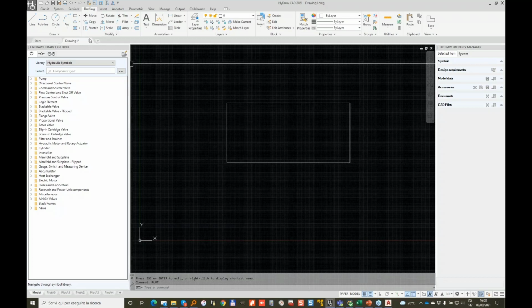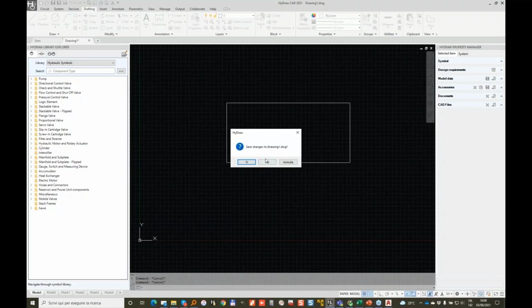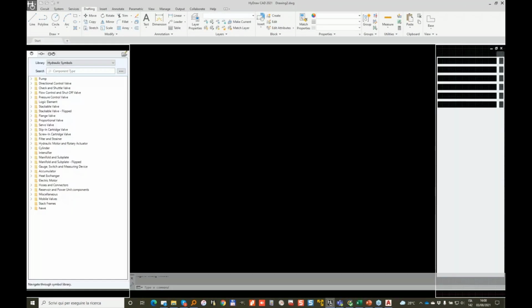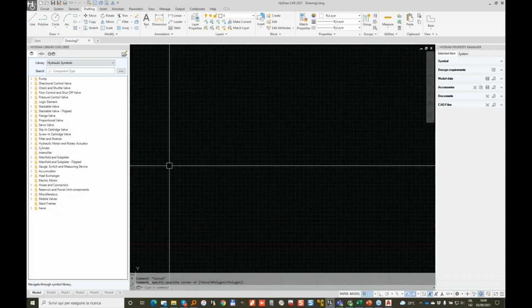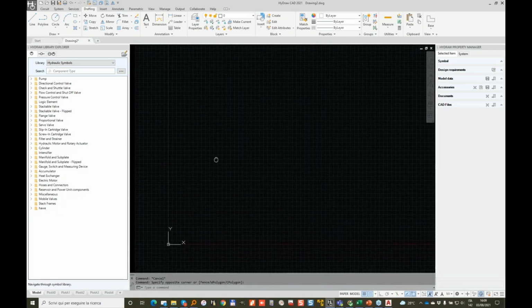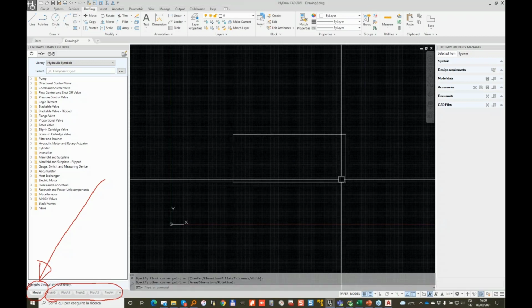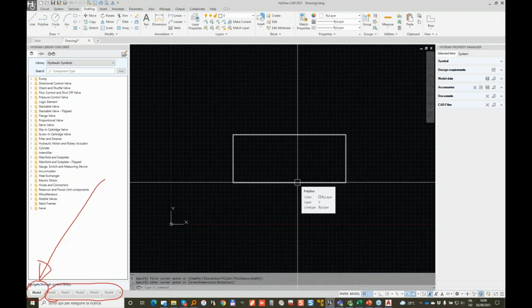So basically, when we start a new drawing, let me start a new drawing. Okay, so here we are in HyDraw CAD. So let's understand first what to plot and then how to plot. So we have a model space and paper space. Inside model space, normally we draw. This is where we put all our diagramming. And now let me start with just a simple rectangle in my model space.